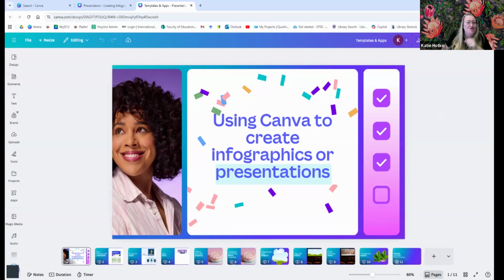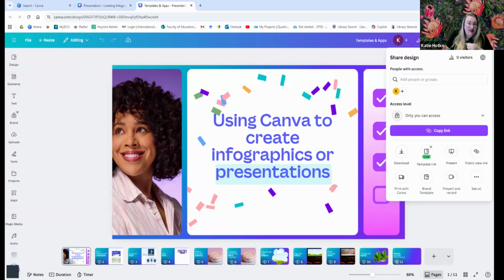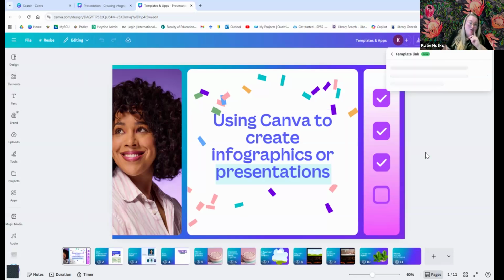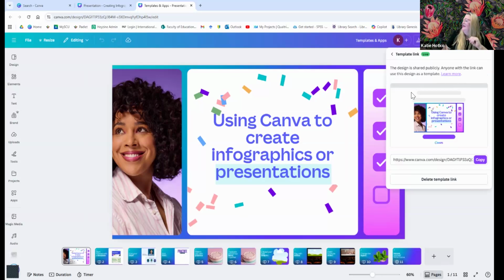And just because I'm teaching here, I may as well show you how I did it. I created this slideshow. And then if I wanted to give you a template, I go up here to share and I created a template link. You can see that it's live because I've already created it. This is one of the bonus things that you get when you have the paid version. And I've created that link. So I'm going to pop that link into the chat now for you.